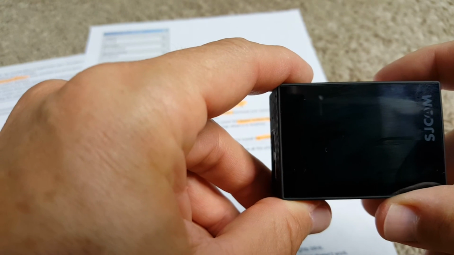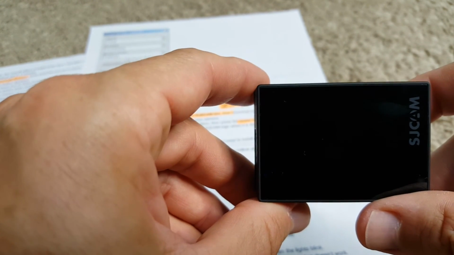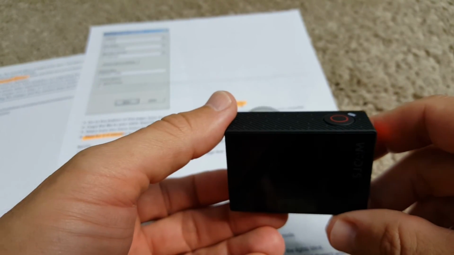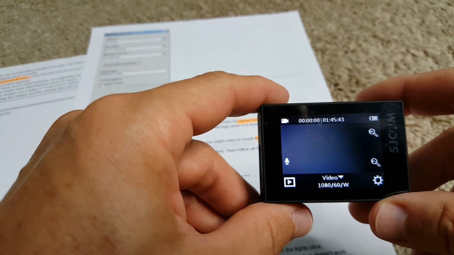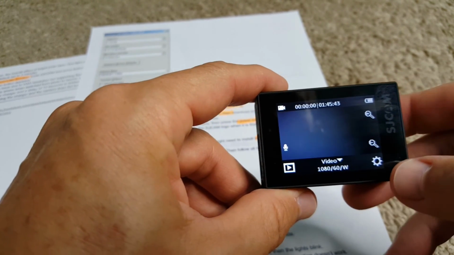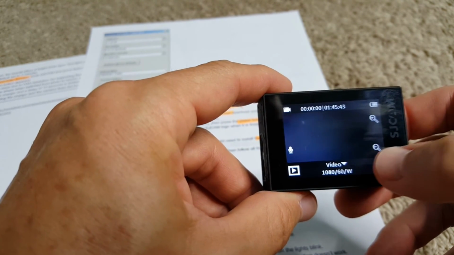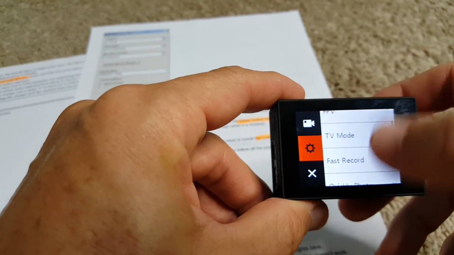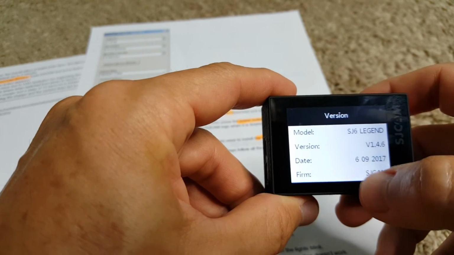That's really strange. Doesn't say anything. So, but it keeps flickering. Okay. And it came back on. I have no idea. Let's check for the settings and go down to the version.